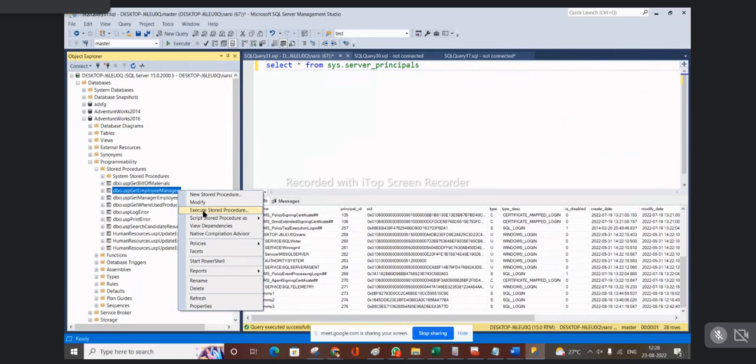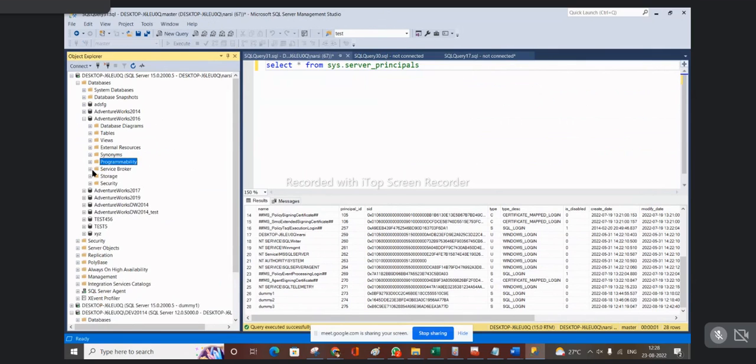If you see below the stored procedures, what do you have? Functions. So functions also we do not use. As a DBA, we do not create any stored procedures or any functions. All these are used by the developer, but we provide the examples.